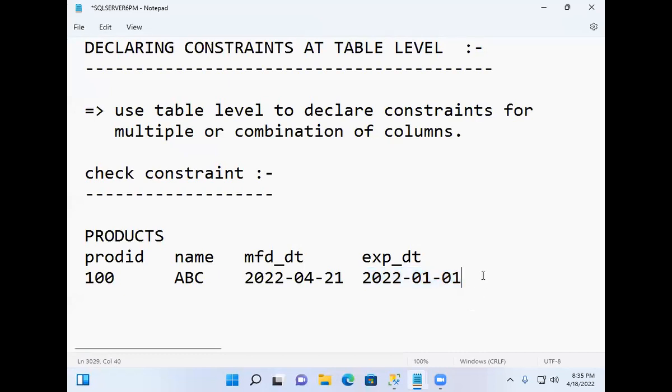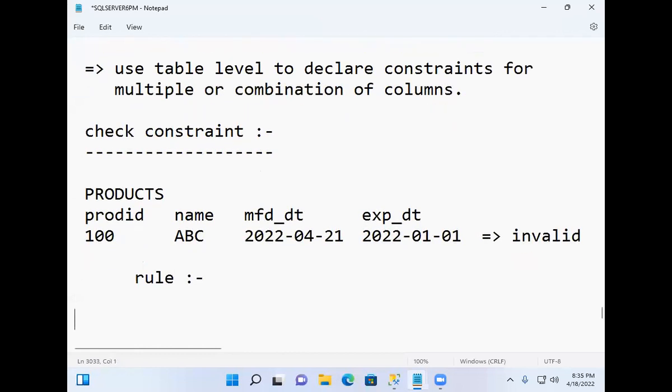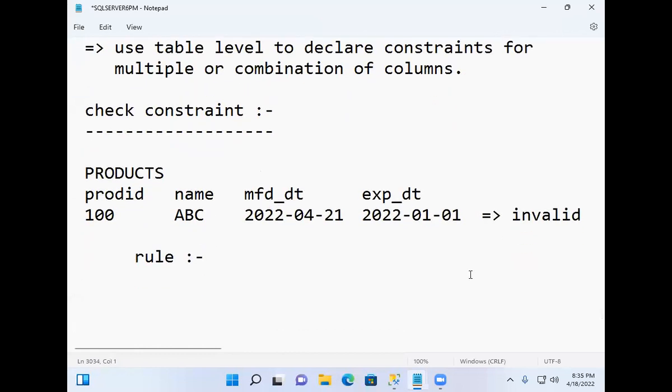Okay, na? Manufacture date is today, expiry date is 2022 January 1st. Is this valid or invalid? Yes, this is invalid. So tell me, what is the rule here? The rule is that expiry date must be greater than manufacture date. Always expiry date must be greater than manufacture date.